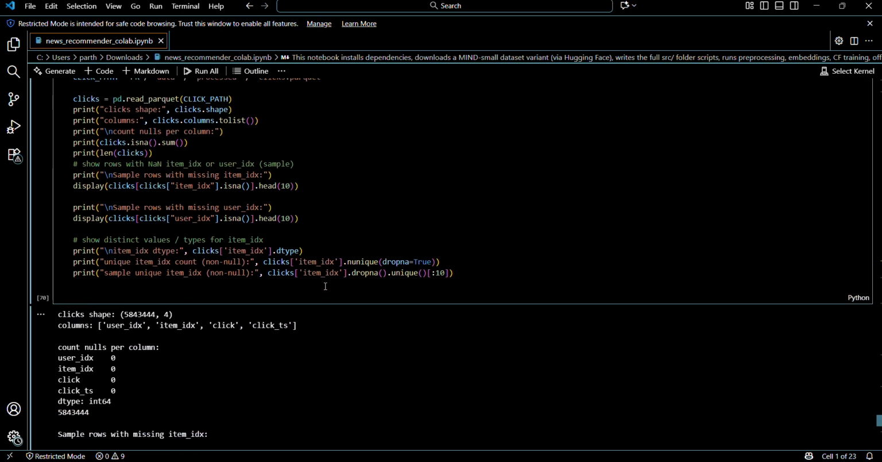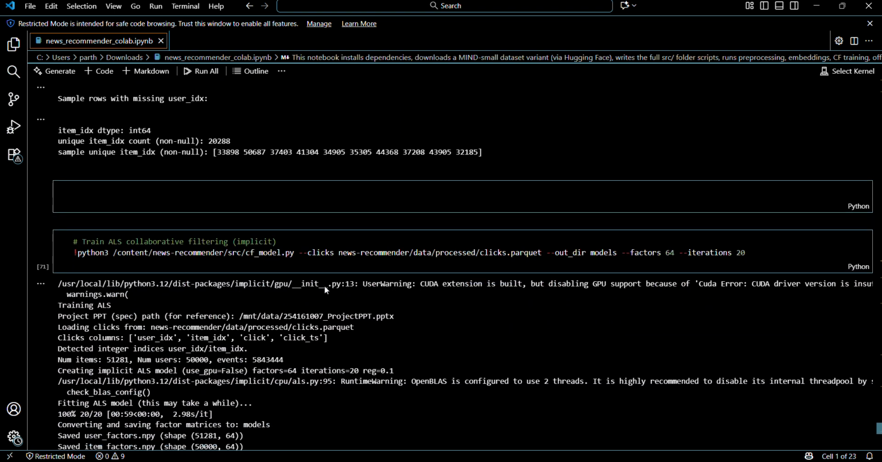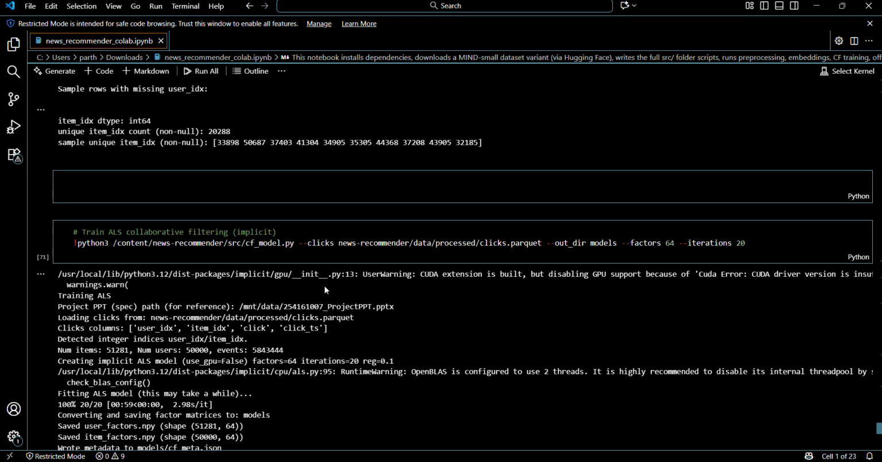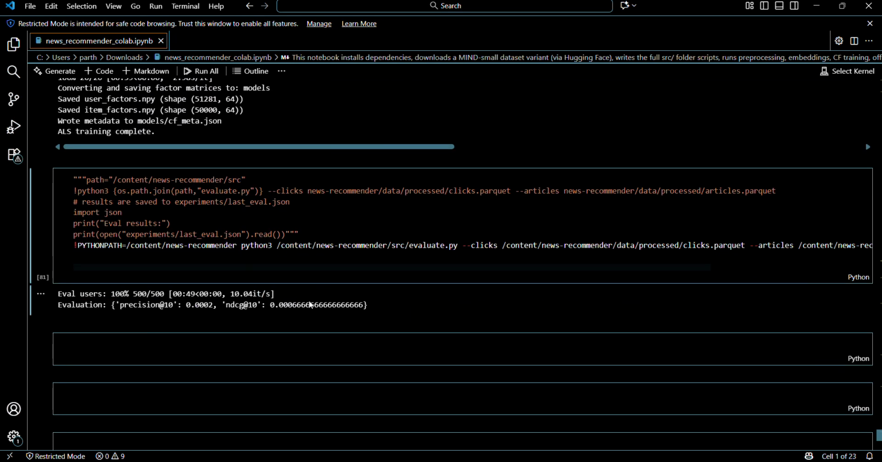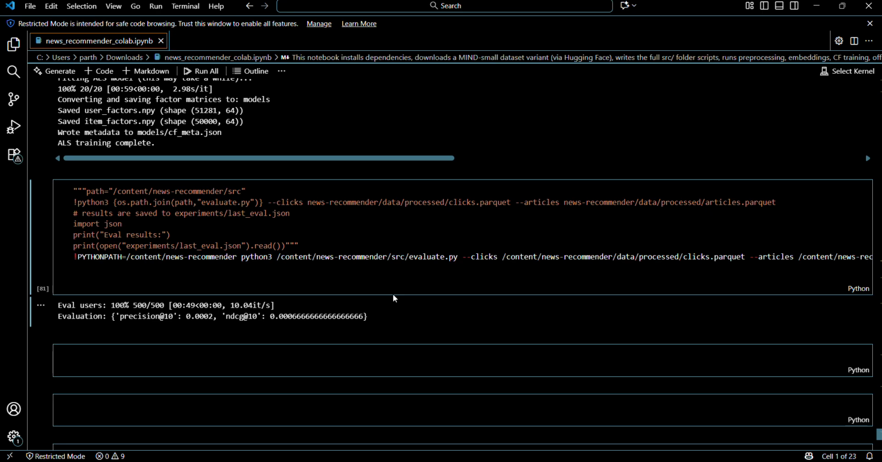And over here we again inspect for any NaNs or problematic rows, and then we have trained the ALS collaborative filtering based on our data, and finally we have evaluated, which is a good enough evaluation.